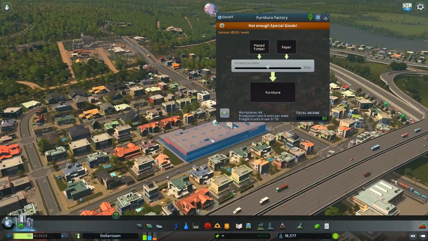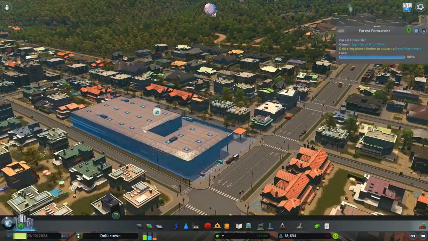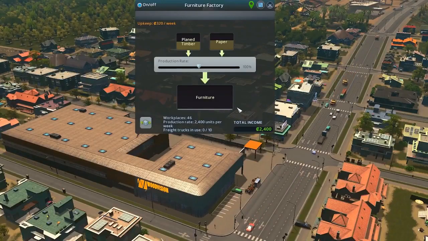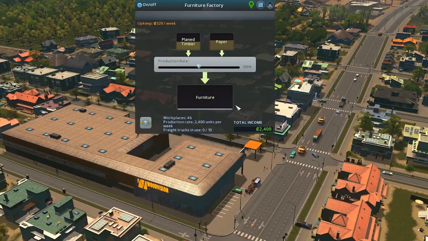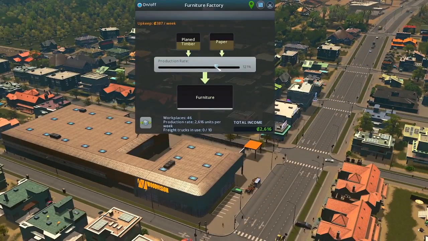When I click on the factory, I can see I need planed timber and paper in order to make the furniture. I need both those items in the factory at the same time in order to start producing anything. At the moment, I have neither, so I'm just waiting for a truck to make its first delivery. Alright, so now we're actually starting to make some furniture and some money. I might actually start increasing the production rate so that we can start getting it out a little bit faster.